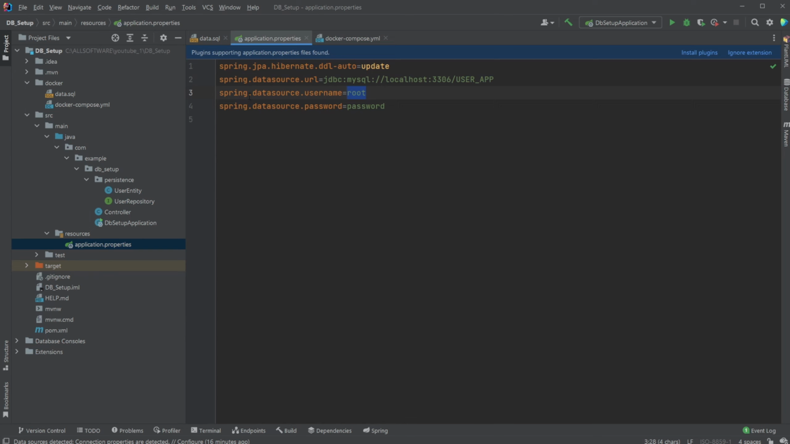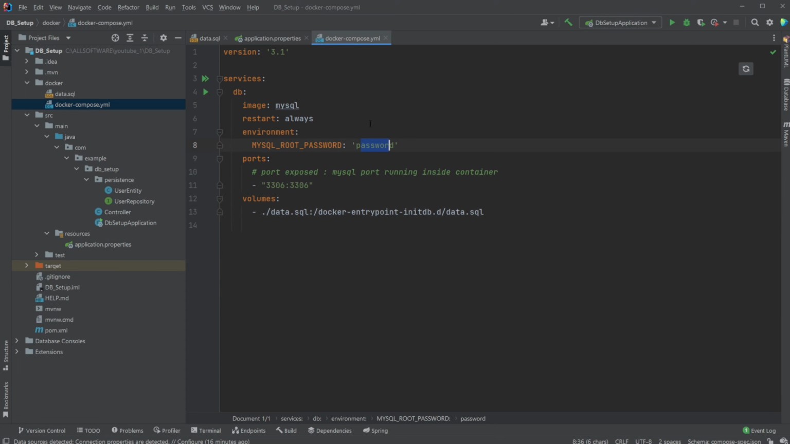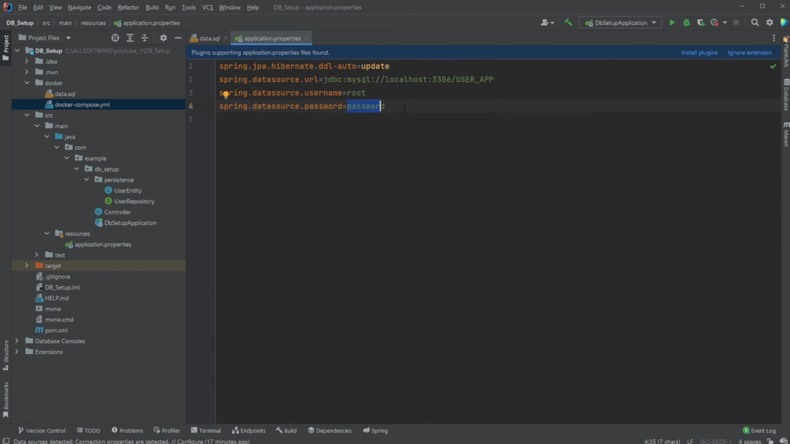I will then define for our data source a password and a username. And we didn't set any username, so the username is just going to be root. And as we defined in our Docker Compose, our password is just going to be password. And now we have our Docker setup, the running Docker container containing our MySQL. We have a table inside a new database with some data.